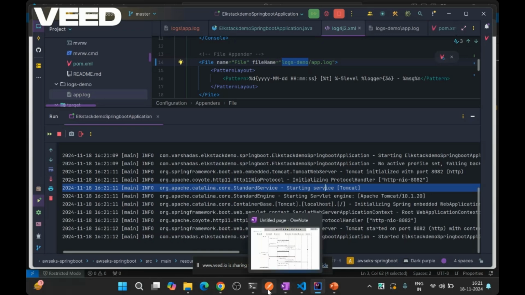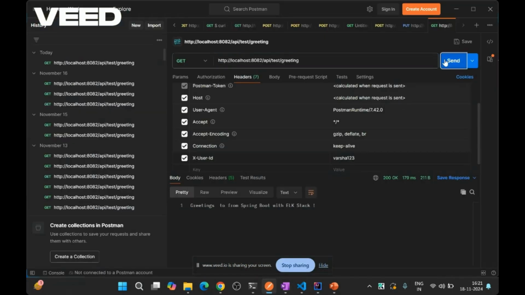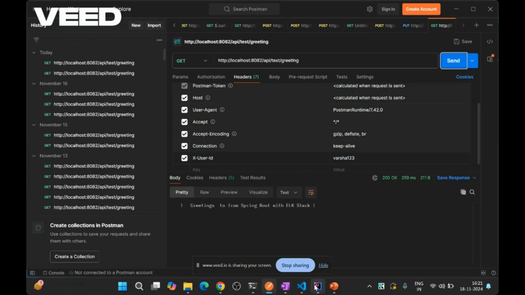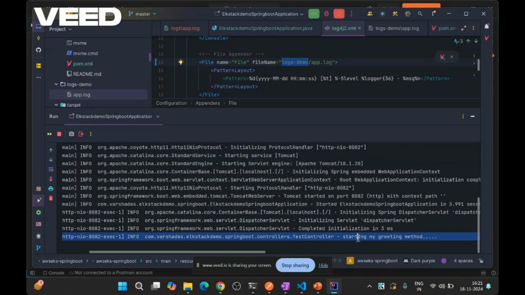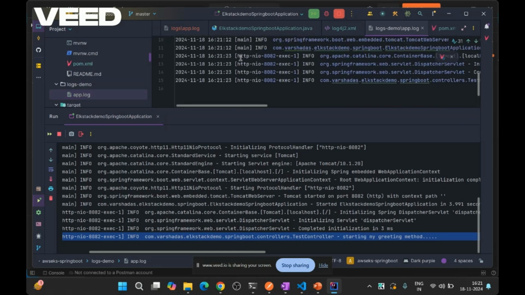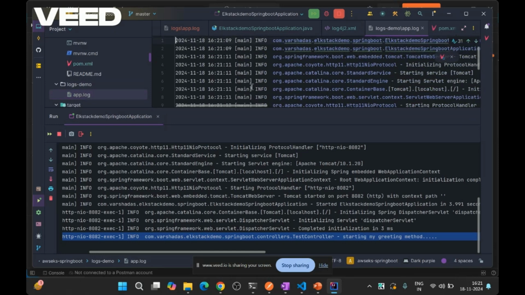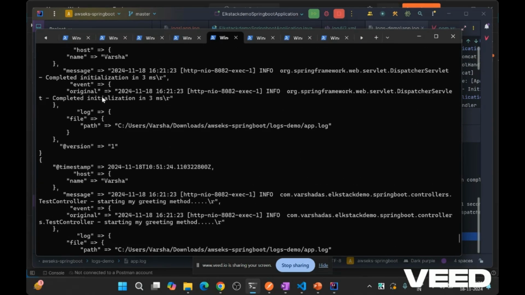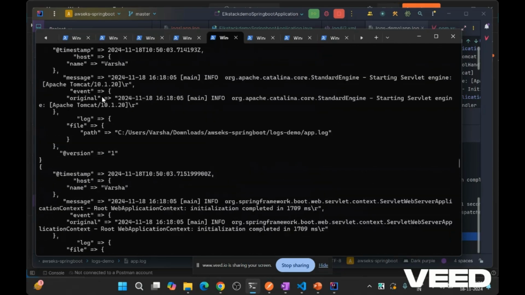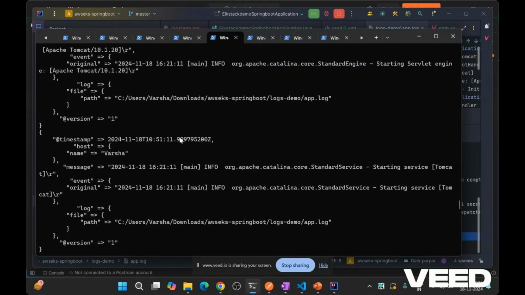Now I'm going to go to my Postman and hit this endpoint. I get this. If I go to my IDE, I am also seeing this is starting my greeting method. Now the same logs I should be able to see in this logs demo. So if I go to app.log, see the logs are generated in the app.log. Now if I go to Logstash server's standard output, you see, these are the logs which got generated. This is the standard output of the Logstash server in which I'm seeing the logs.